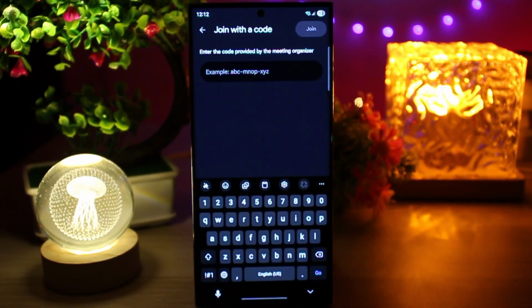And that's it, now you know how to draw on screen in Google Meet.